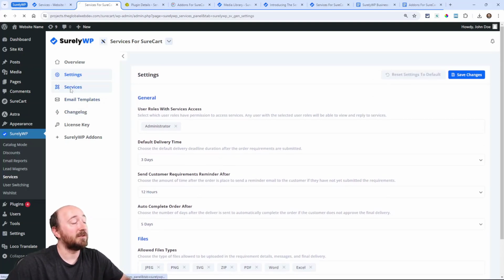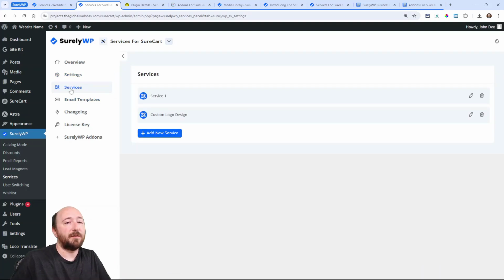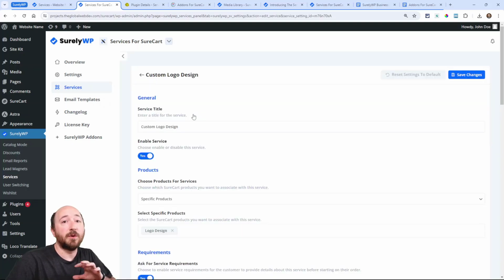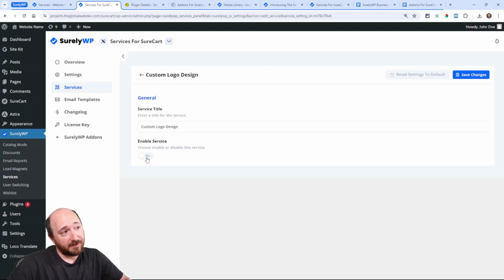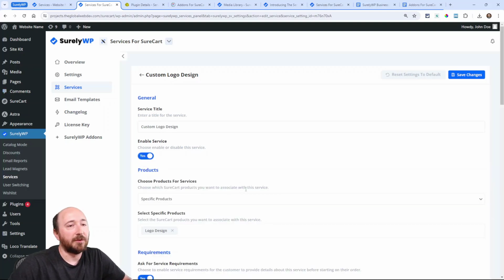But then under services is where I wanted to go. Here you can create as many services as the different types of things you offer. So remember I associated that product, logo design, with this service, right? So I already have this here. I could add a new one, or I'll just edit this one. So what does that mean exactly to have those two things associated? Well, here you can give it a title and enable or disable it, right?